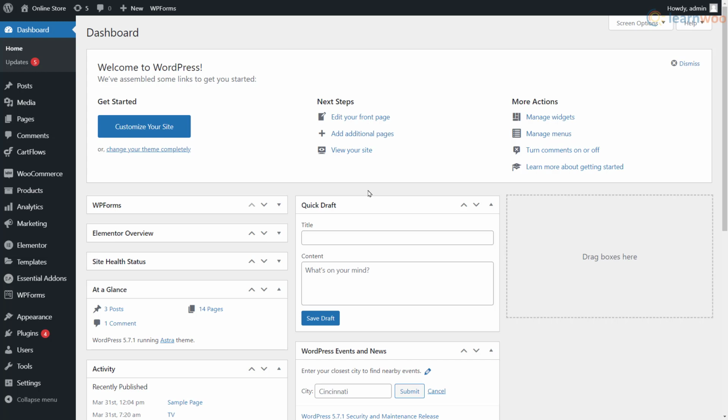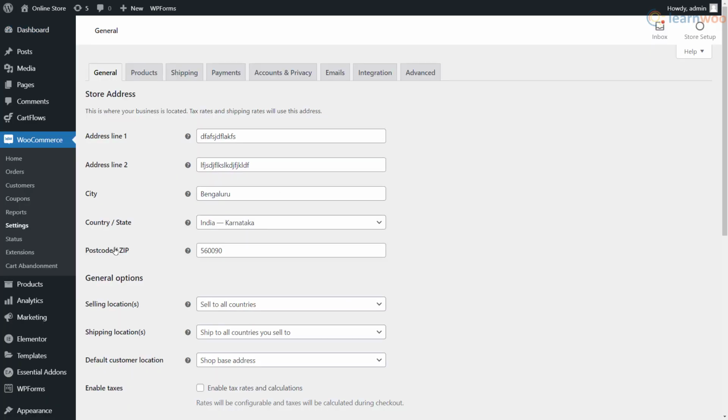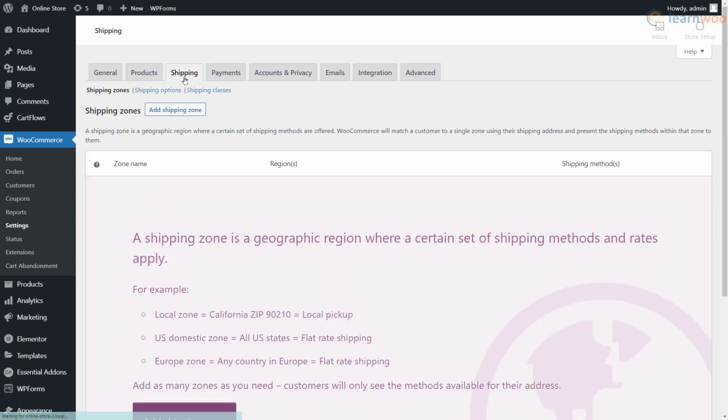Here's how shipping works on WooCommerce. Head to the Settings section under the WooCommerce tab. Open the Shipping Options. Under the Shipping Zones options, you can create zones consisting of cities, states, countries, and continents that will offer specific shipping methods.